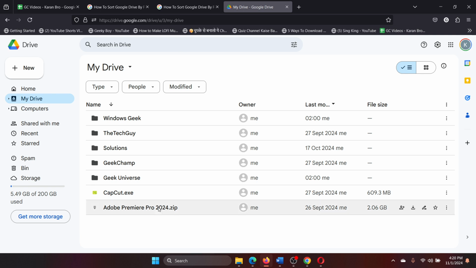Okay, this is my Google Drive and I have a lot of documents and everything here. Now, why would I want to arrange the documents and files by file size? The main reason is, what if I wanted to delete the bigger files from my drive? So in that case, here's what you have to do.